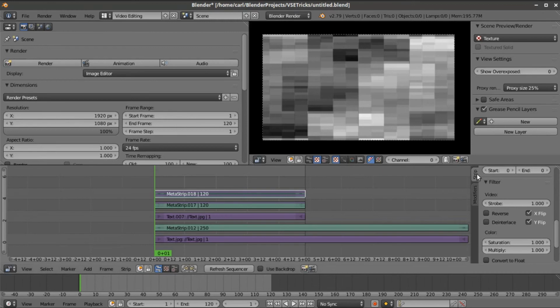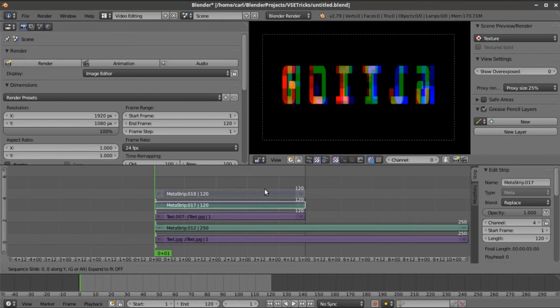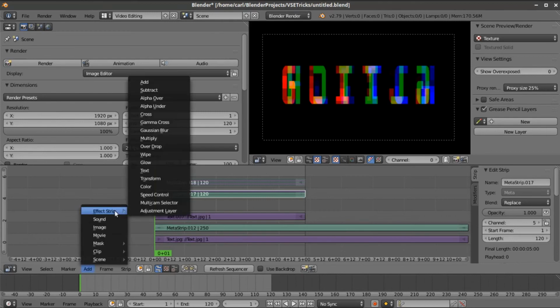Then I'm going to turn it off. And on my metastrip, I'm going to take my metastrip and my metastrip with the glitch in it, and I'll move those up on the y-axis. And I'll add underneath this another color.